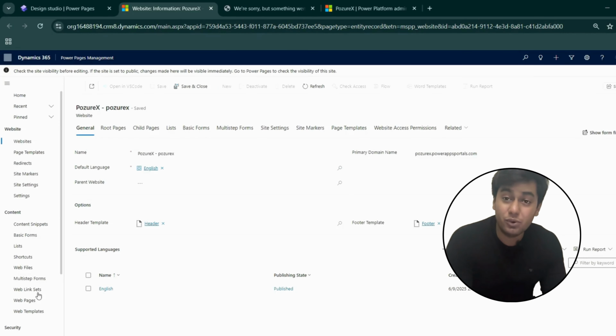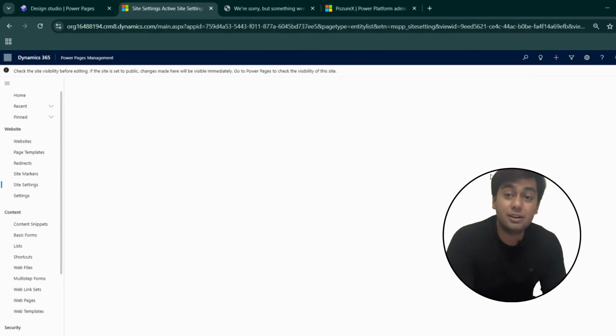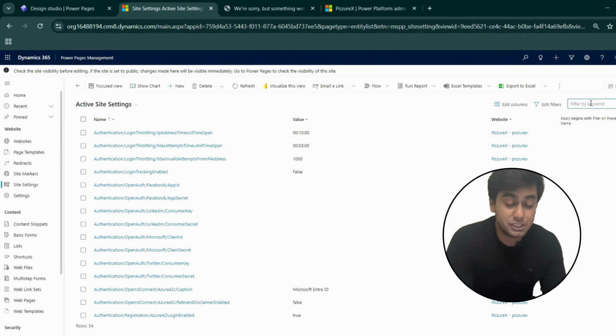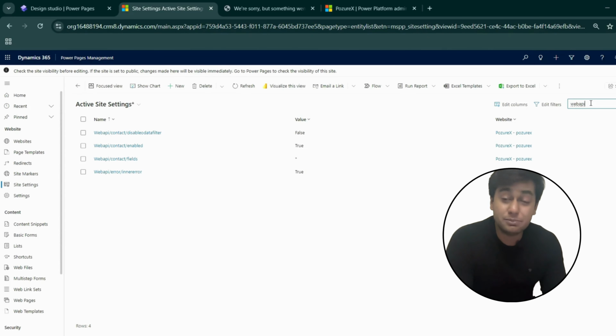Now coming to the second one. What happens a lot of times is we don't provide proper site settings. Trust me on this, a lot of times we mismatch between the set names, logical names, and the schema names. Just make proper use of these particular entities.